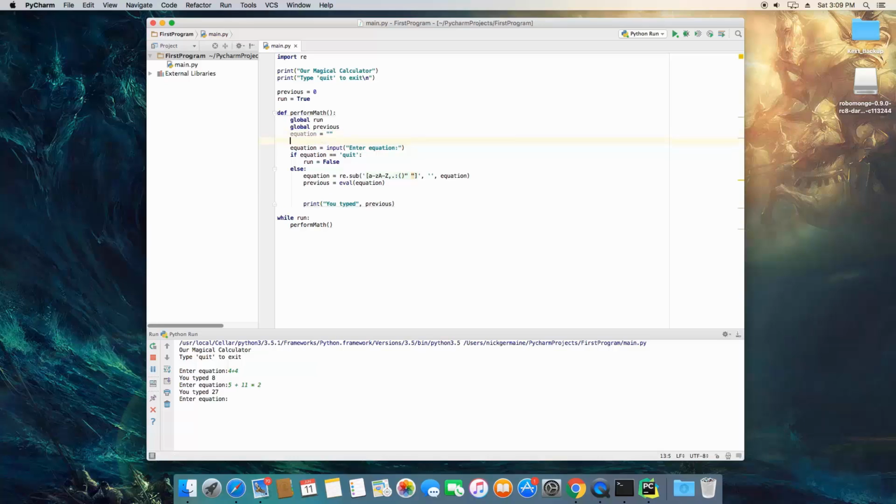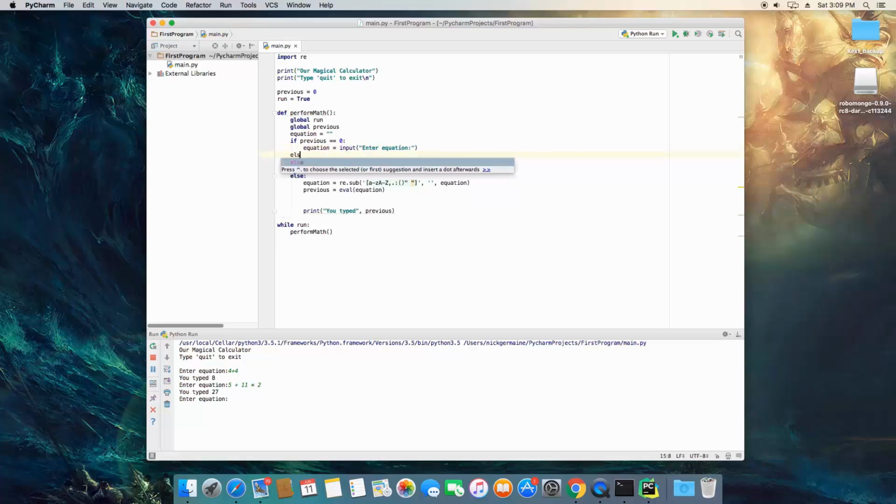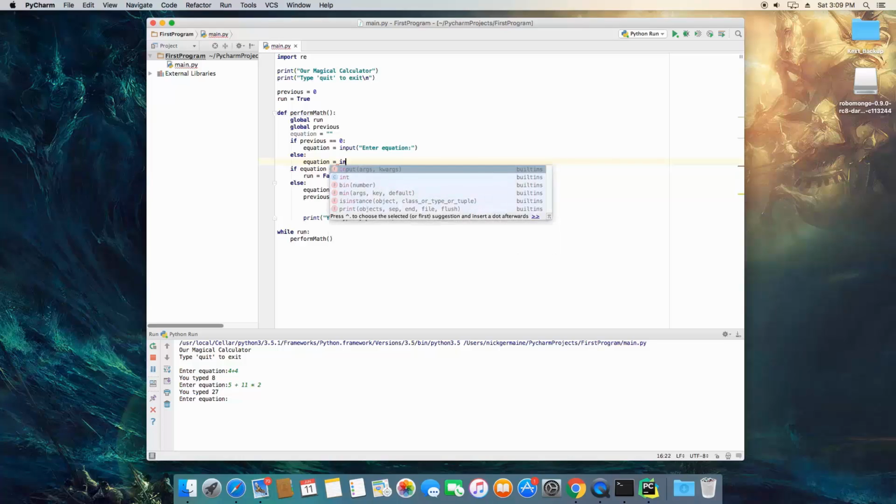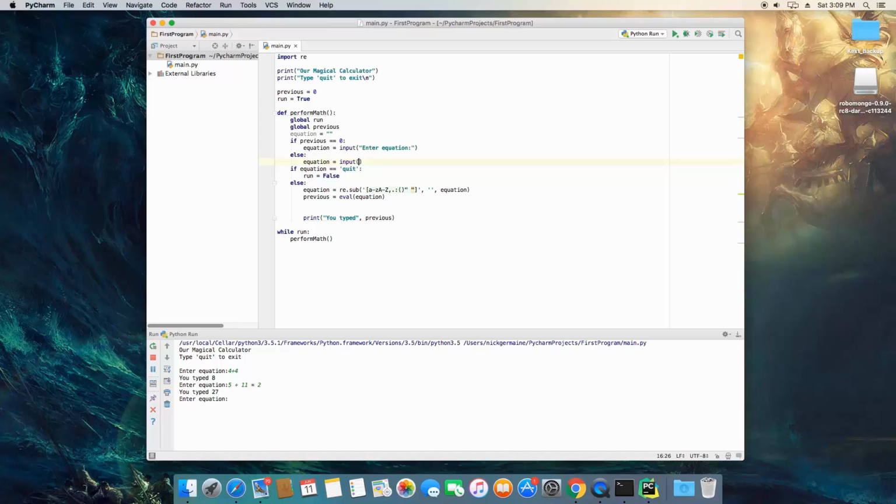We're going to go ahead and say if previous is, let's just say, equals 0, it's going to input that. Otherwise, the equation is going to be equal to input just the previous. So I'm going to convert it to a string.